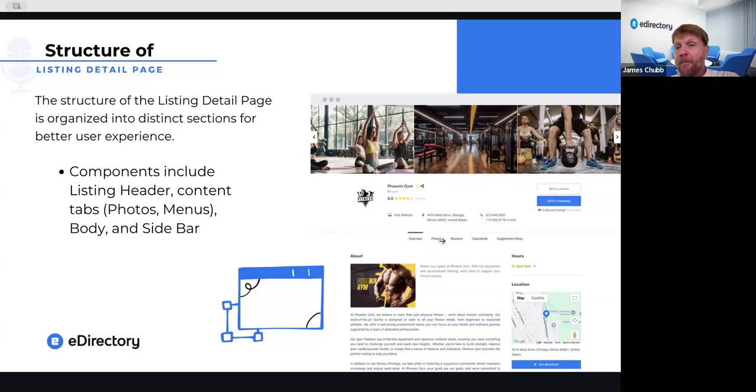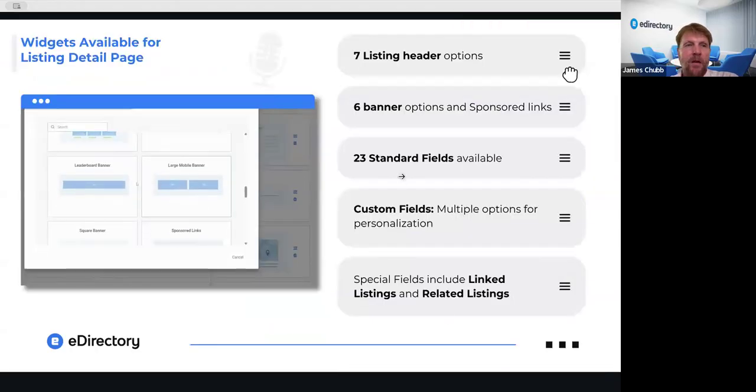You can also set up tabs in the listing detail as well. So you might have a tab for photos, a tab for reviews, whatever else, however you want to do it. It's very, very flexible as far as setting that up.